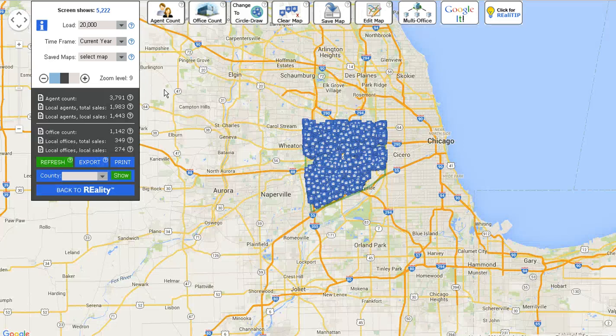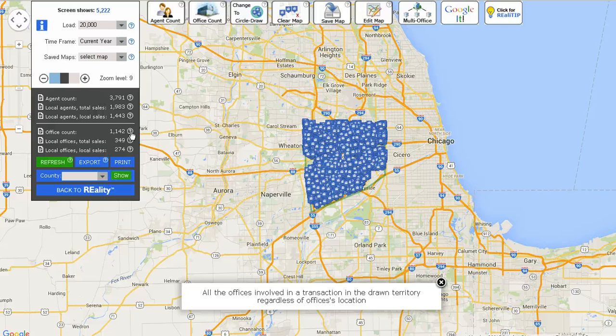And there it is. 1,142 office count. Those are all the offices involved in a transaction in the drawn territory, regardless of where the office is located.